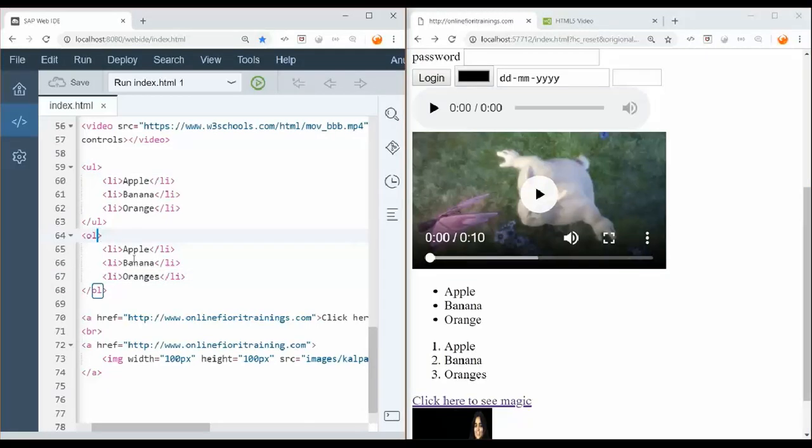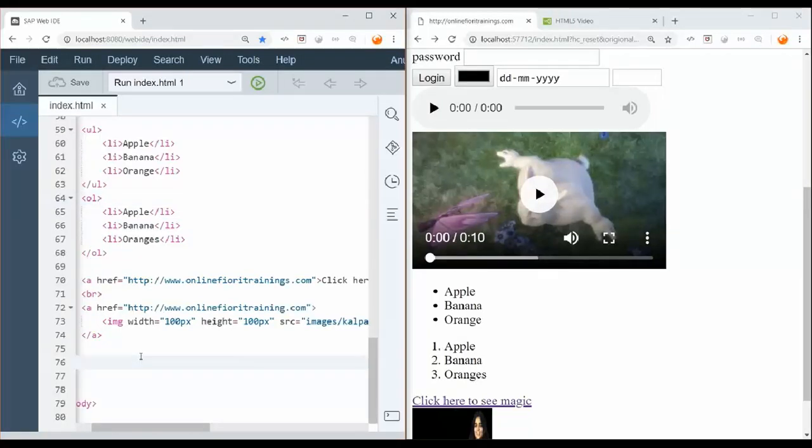So unordered list and ordered list. But what if you want multiple columns? So a multi-column list is your table. That's where we use the table control, which is very easy as well. So let's use a table control.